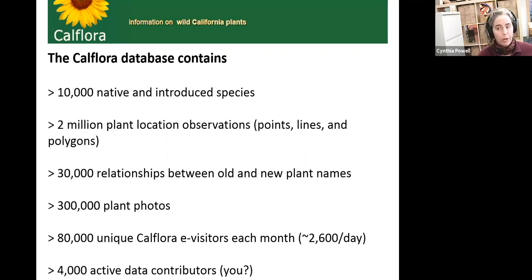So as of about a year ago, our numbers are just skyrocketing, which is good, that people are able to learn about plants while they were stuck inside, and getting out now also more. And over 4,000 active data contributors. That includes people who've added surveys to Calflora, people who've added photos to Calflora, people who have added polygons to Calflora, and a lot of you are on that list.